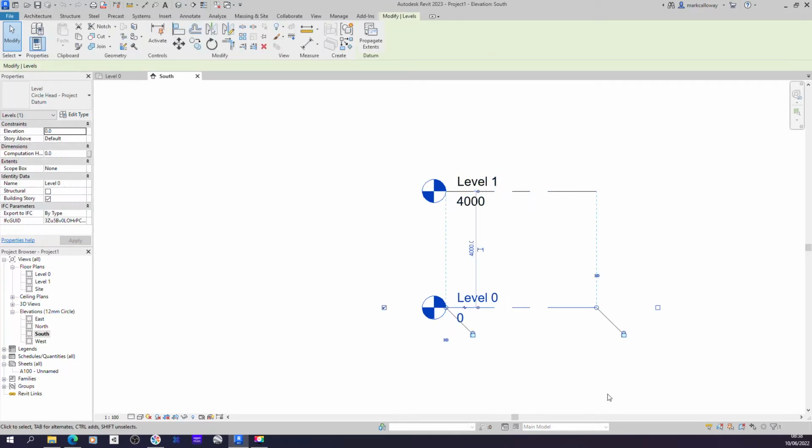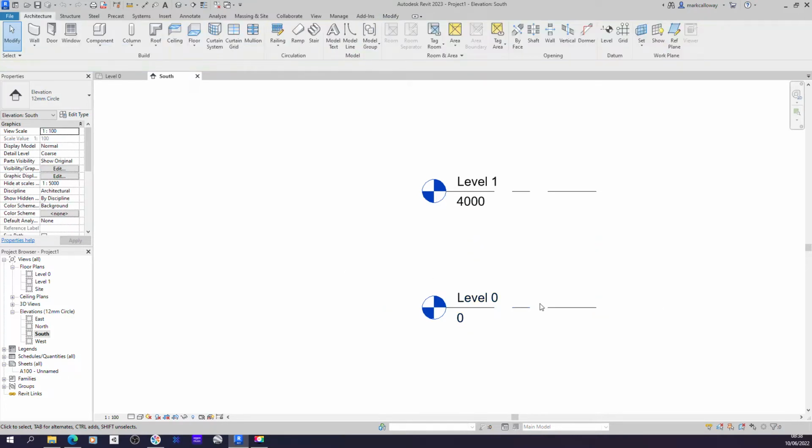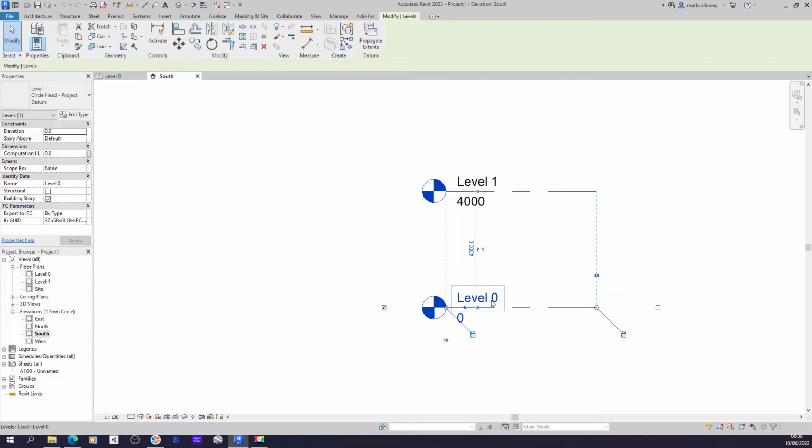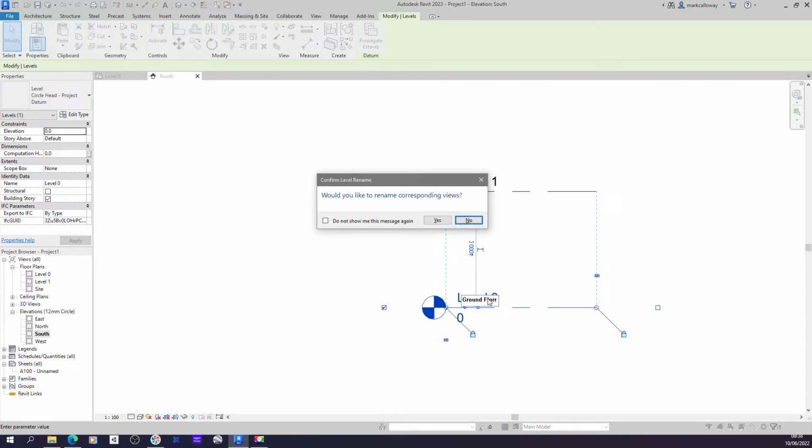If I select a level and I want to rename it, so instead of it being level 1, I want that to say ground floor, there's two ways I can change the name. In the properties window, I do have a parameter for name and I can change the level name in there, or directly within my workspace, if I select the level and click where it displays the name for the level, I can also change the name there as well. And I've just spelt that wrong, but we'll ignore that.